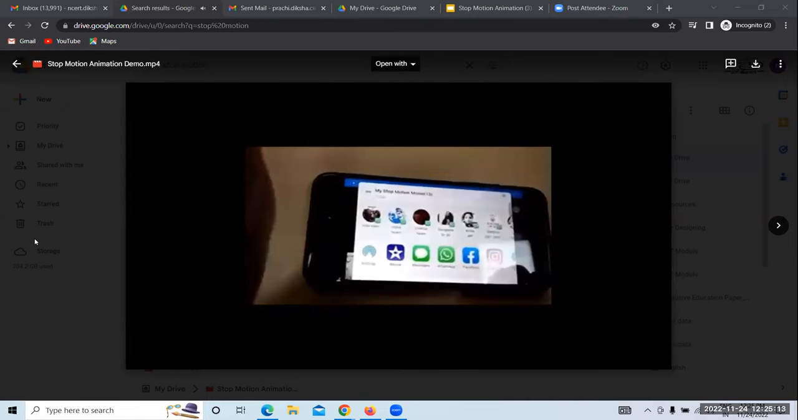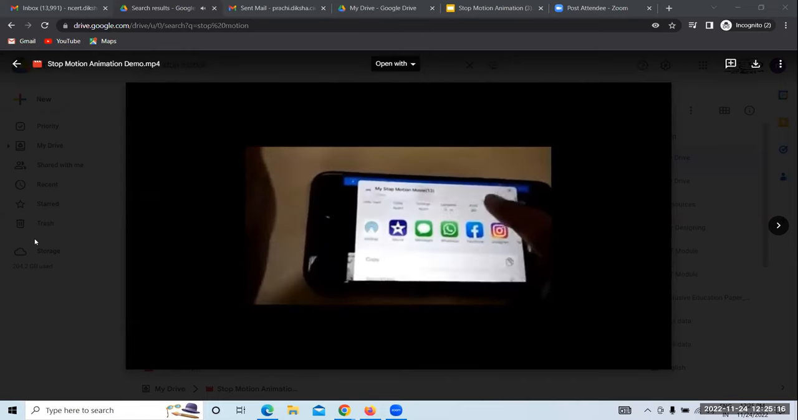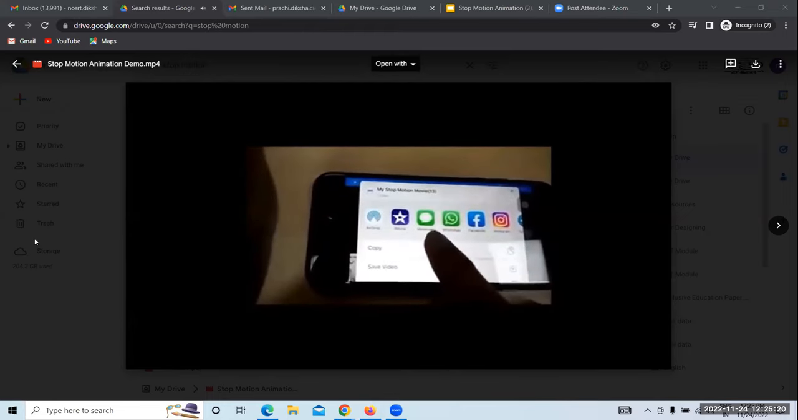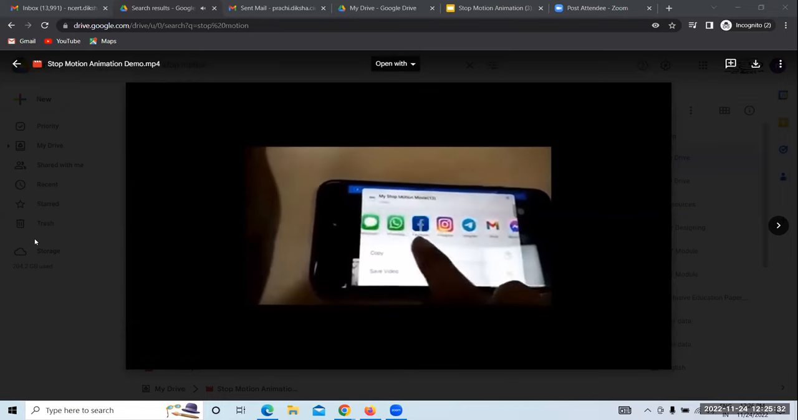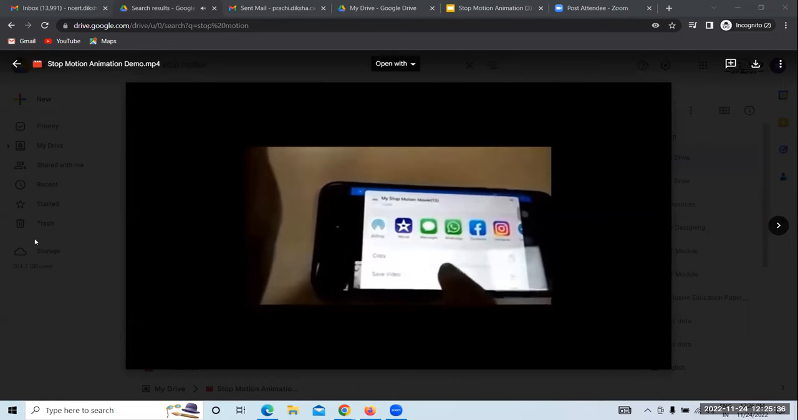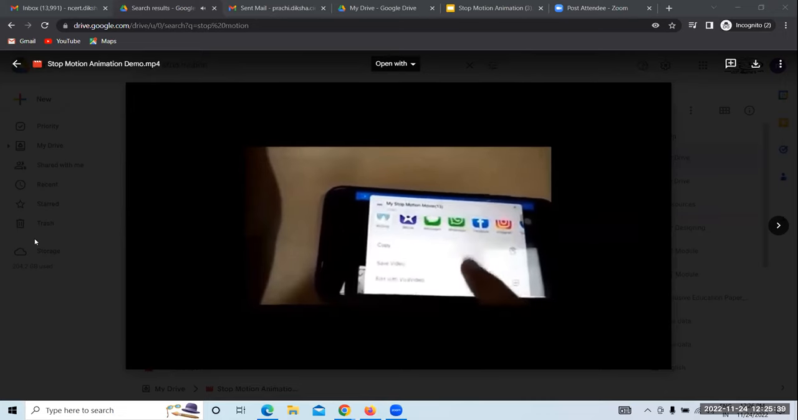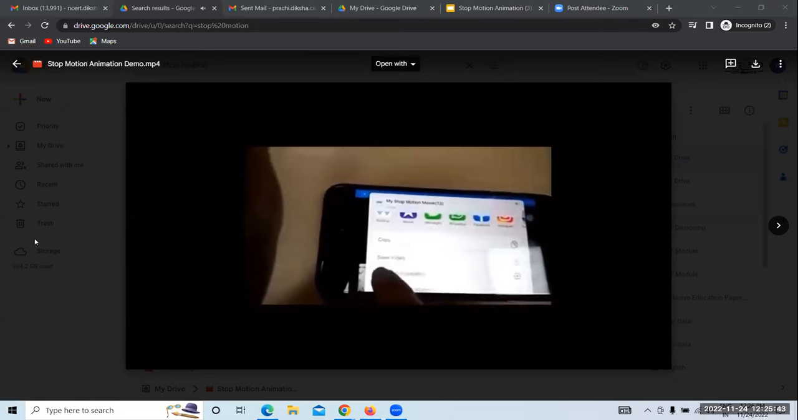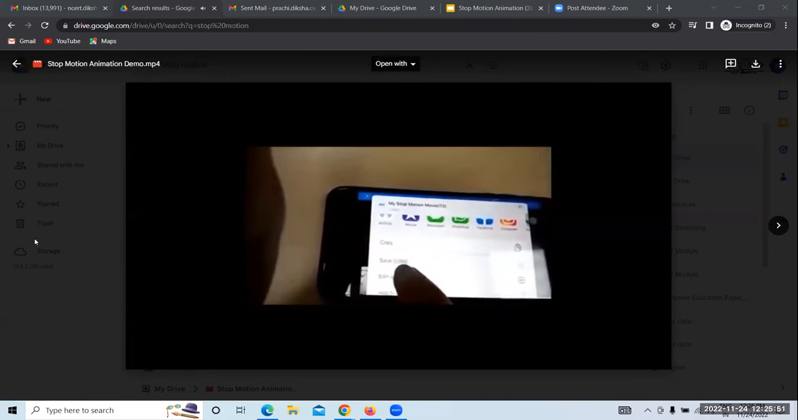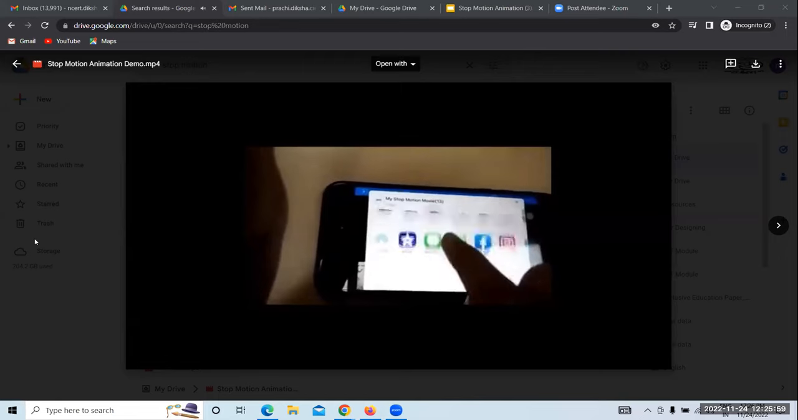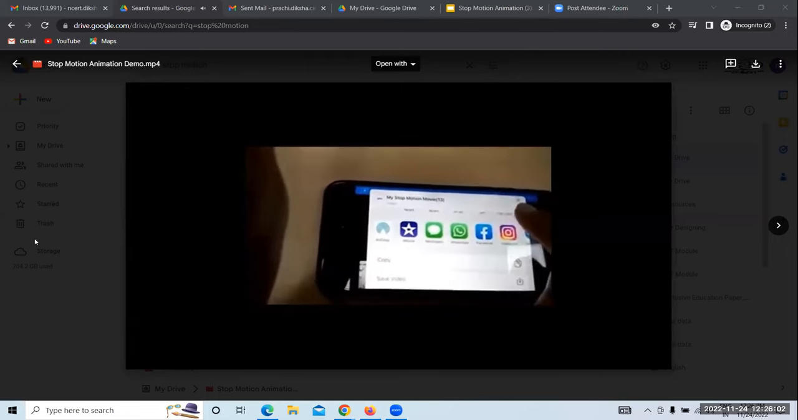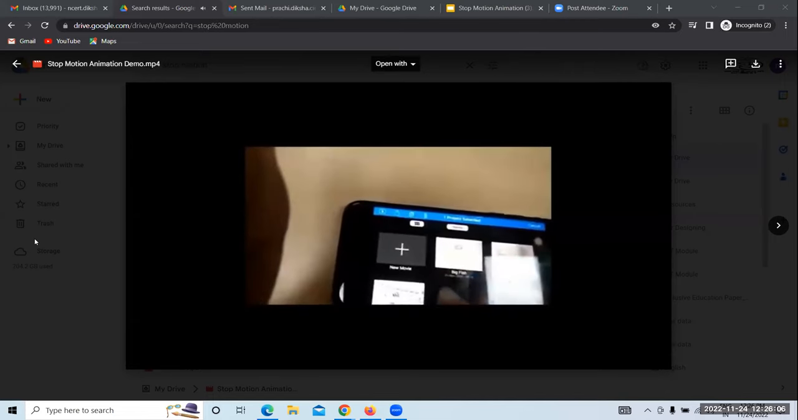I am clicking on this. So after clicking on this, many options come on the screen. We can share our video via WhatsApp, Facebook, Instagram, Telegram, Gmail, Messenger, Twitter. We can use these options to share our video, and we can also save our video in our phone. By clicking on save video, we can download this video in our phone gallery. So we can share our video by using these icons.